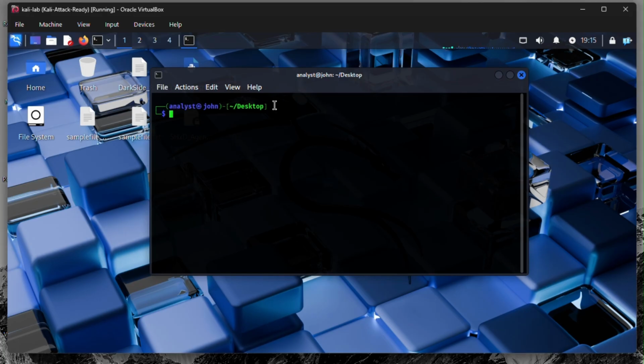To do that, let's enter the command sudo hping3 -1 for ICMP, and specify that we are flooding our target machine at 192.168.10.11. I will run this command, but I will have to stop after about 10 seconds so that I don't overwhelm our target machine. Press enter, and the command is sent.